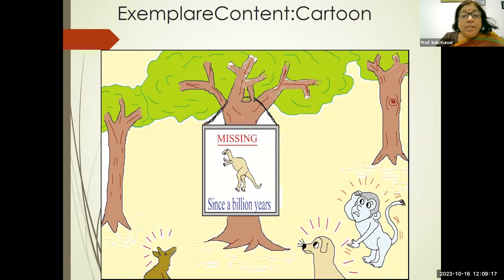So to explain a concept like extinction of species and Darwin's theory of evolution, the stage can be set by using cartoons in an effective manner, where the class gets warmed up to understand that complex concept, which is introduced by a very light kind of digital content like cartoons. Next slide.